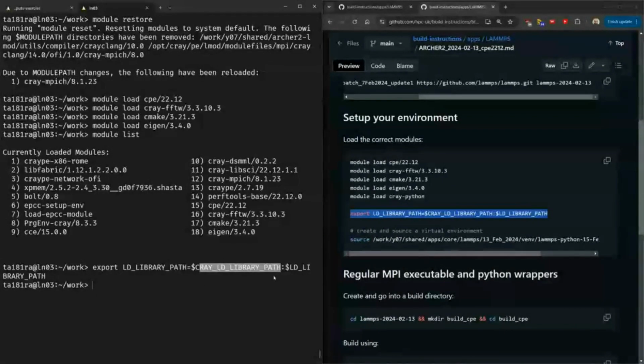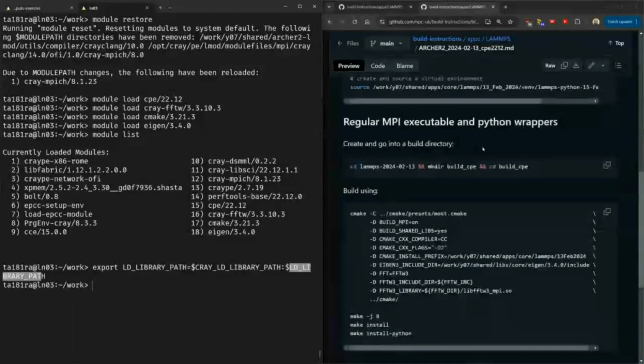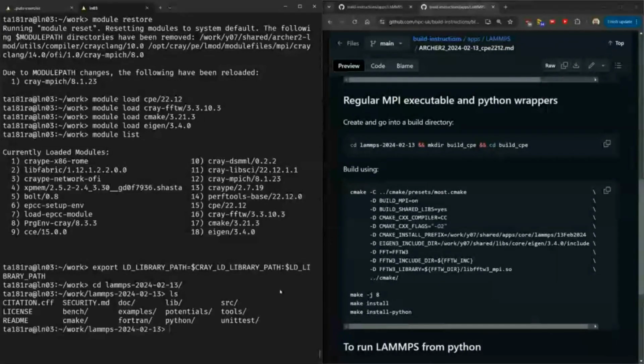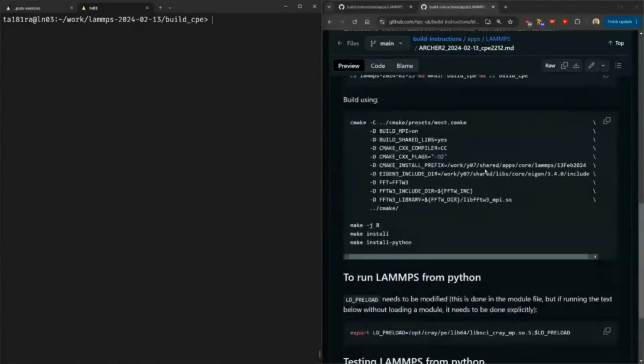Adding the Cray LD library paths to our own LD library paths, otherwise LAMMPS won't be happy if you try to run it without it. Now, this is the folder we cloned from GitHub. It's the source files for LAMMPS. Create a build folder, and I'm going to change directory into it. It should be empty. It is.